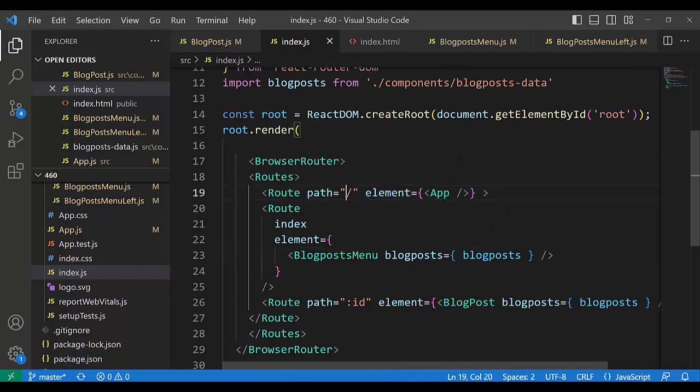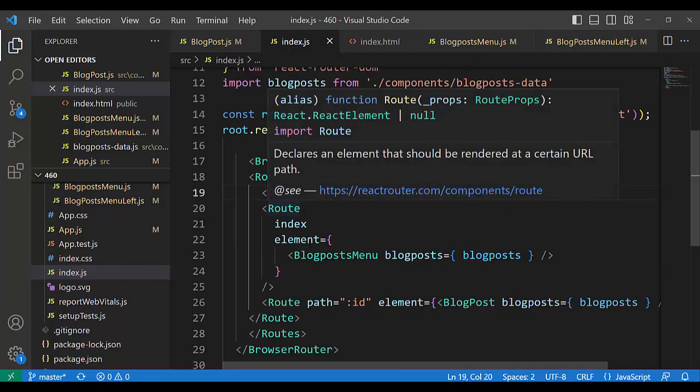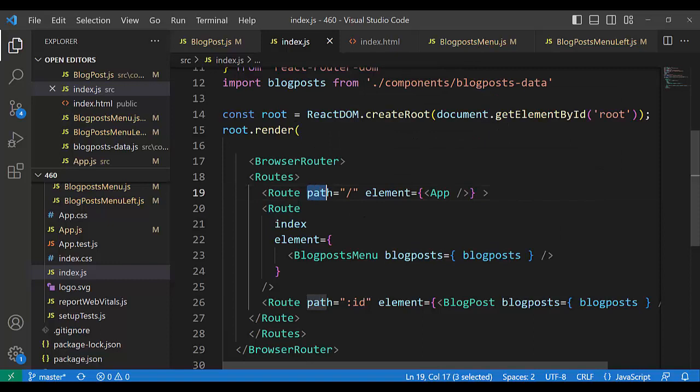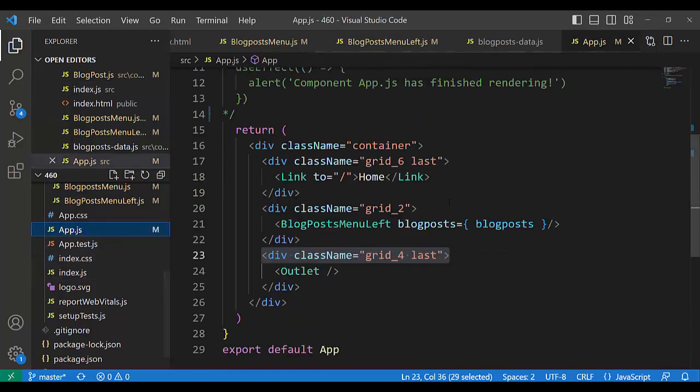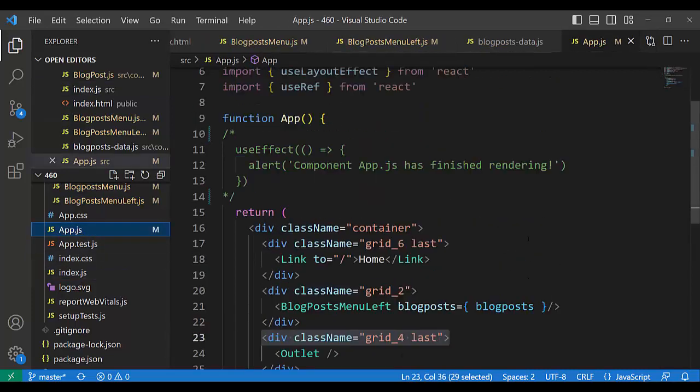It is path. Root has properties. Path is the address, it is the home page. Element is a React element, the React element app. Coding like this we call an element, a React element. But looking at app.js, it is a component.